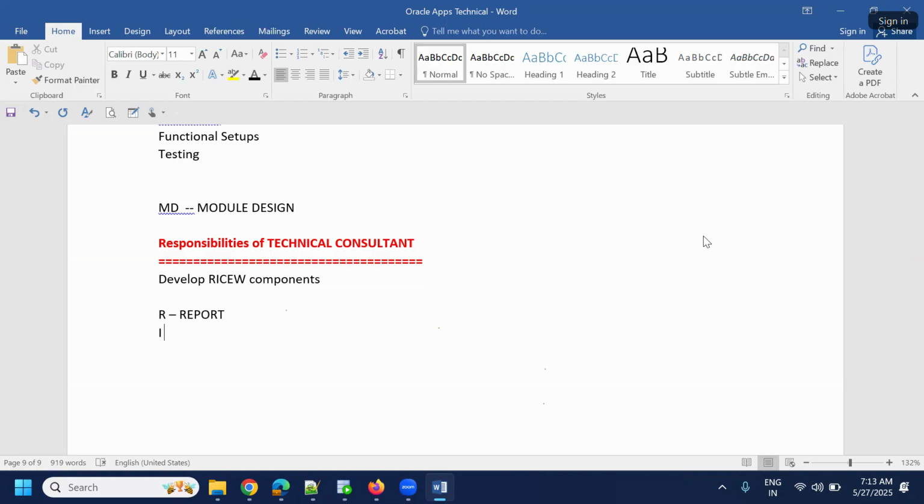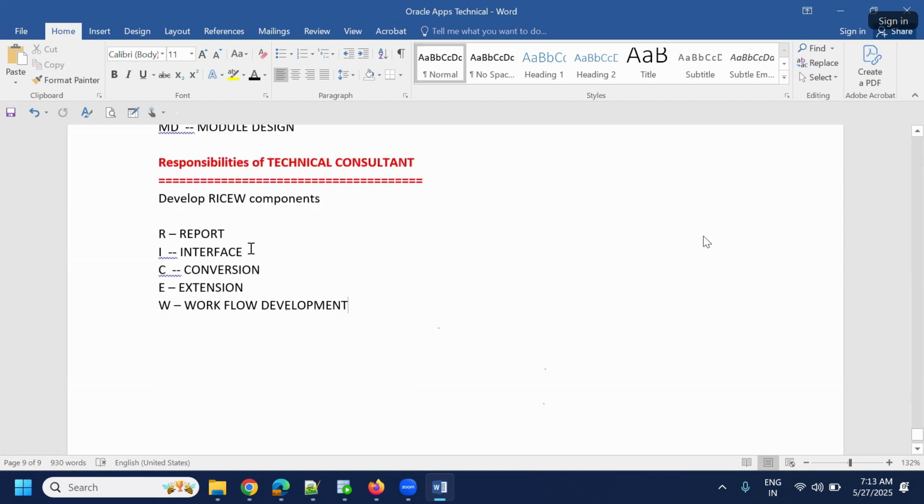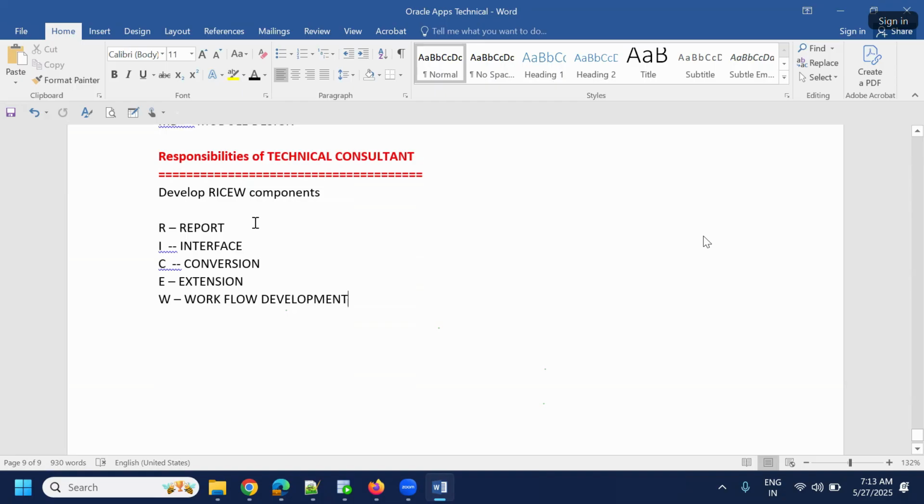Then I stands for interface. C stands for conversion. E stands for extension. W stands for workflow development. These five together we are calling RICE W. Reports development: maybe you will develop new reports or customize Oracle-given reports depending upon the client requirement. Sometimes if Oracle has not provided any report, we'll develop a new report from scratch.